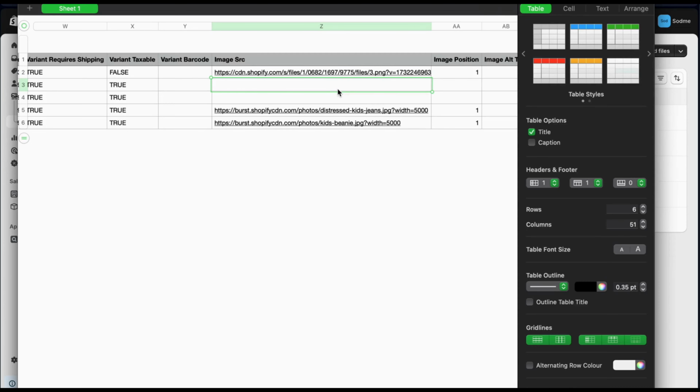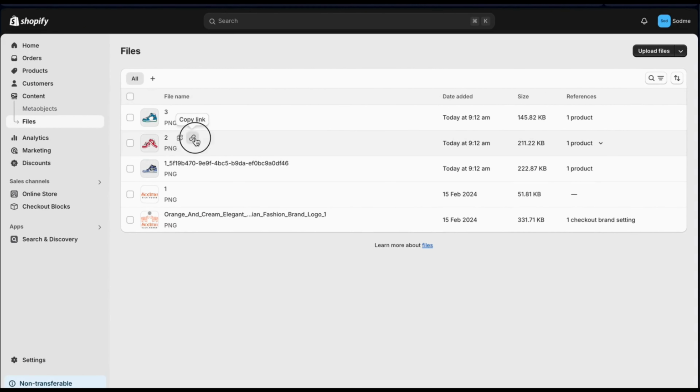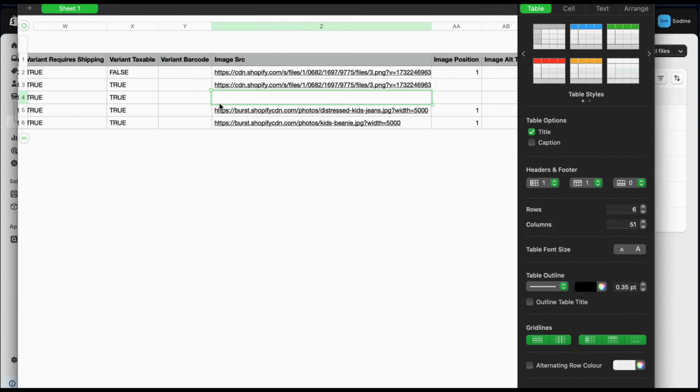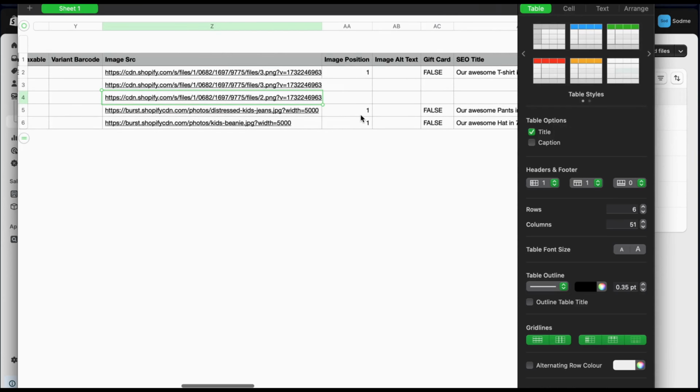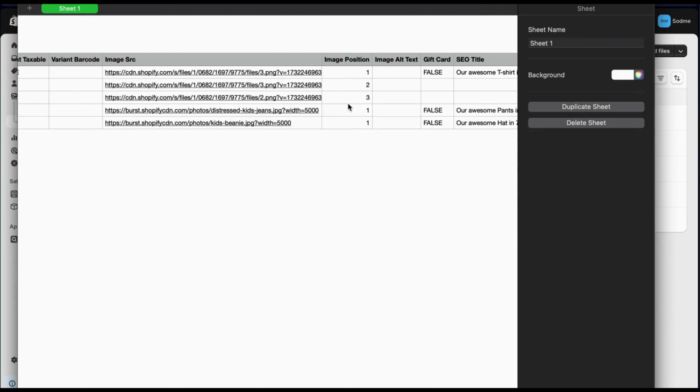For different variants, you can add different image links. So I'll choose another link and add it here. This is how you add for variants, and you see the image position is also shown. When you add different images for different variants, you need to change the image position 1, 2 and 3 so that they show in order on the product page.